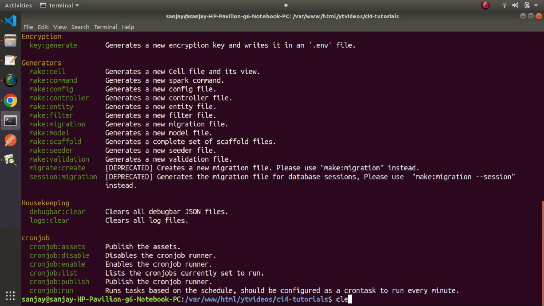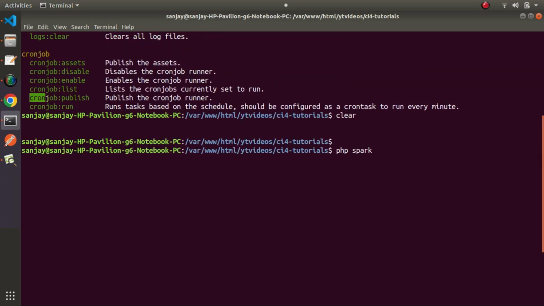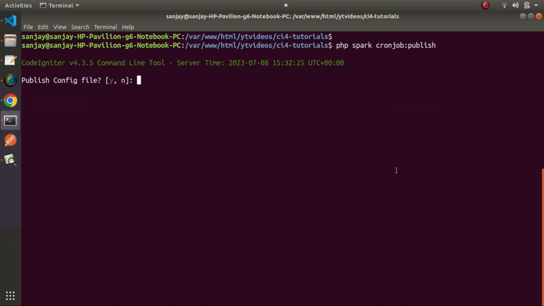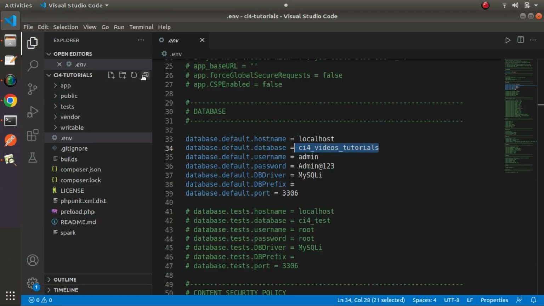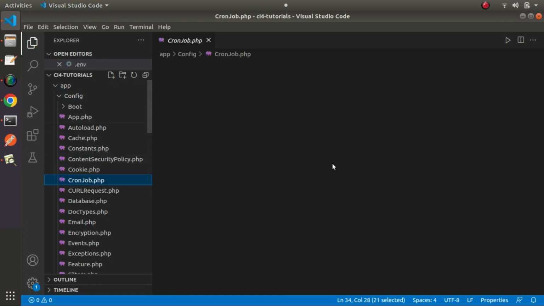Let's generate that. First I will clear my terminal. Looking at our command list, it will be php spark cron job:publish. I will copy this command, go here and press enter. It is asking to publish the config file, so I will press yes and press enter. Now, as you can see, it has created a file called cronjob.php inside the config folder. Let's go back to the editor, go inside app, config, and inside this folder we'll see cronjob.php.